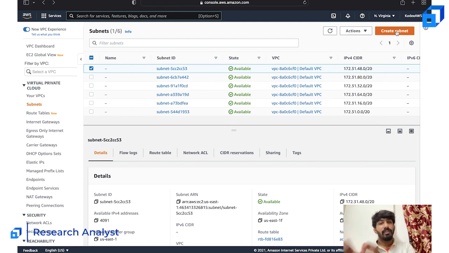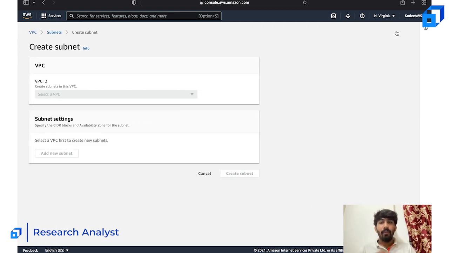Okay, the resources in a public subnet would have access to the internet. Resources in a private subnet would not have access to the internet. Only if a NAT gateway is connected will they have access to the internet. But again, there won't be two-way communication, there will be just one way. Okay, now let's create one.